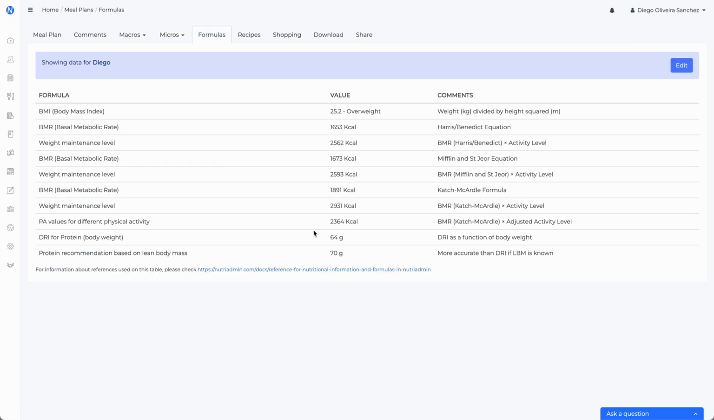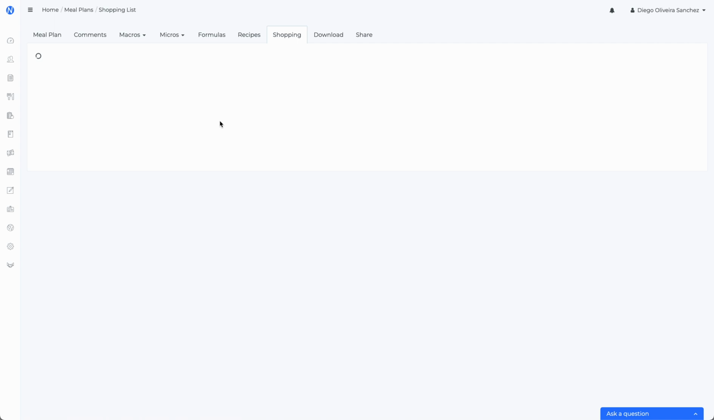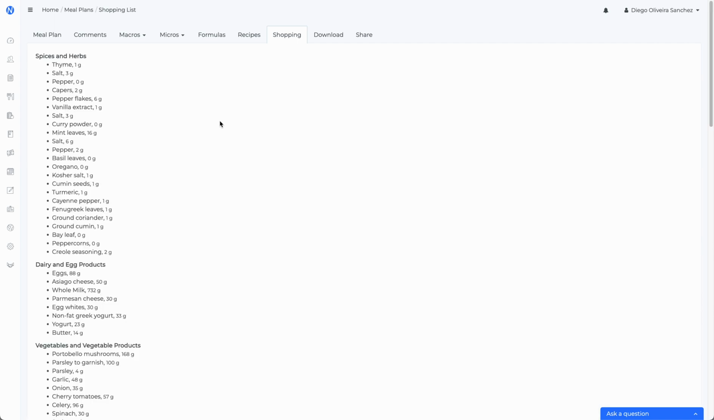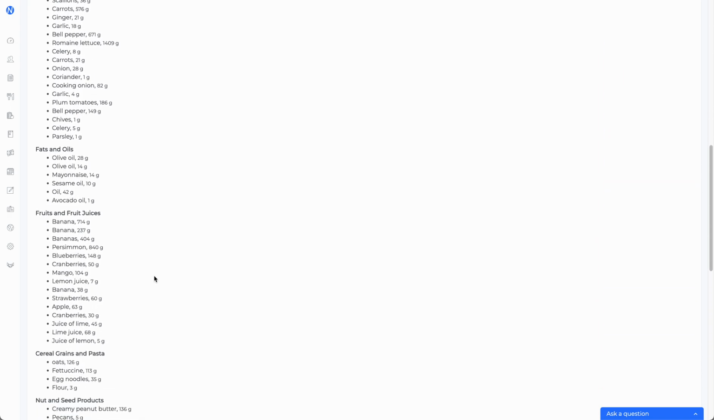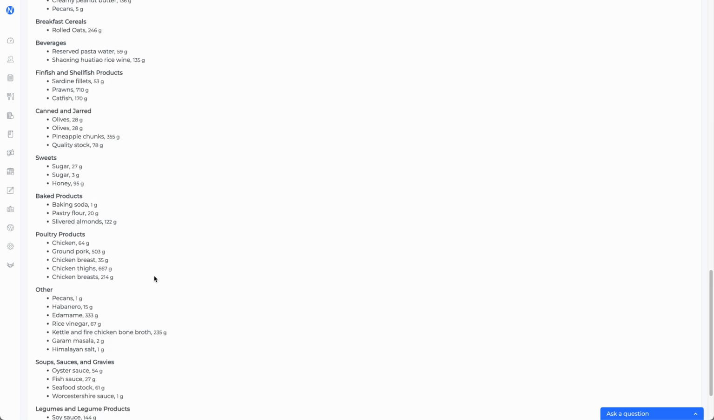There's also a formula section that calculates BMR and other values. We have a shopping list. The shopping list is assembled automatically. So you can give this to the client, and if they buy the ingredients that are in the list, they will be able to cook every meal in the plan.